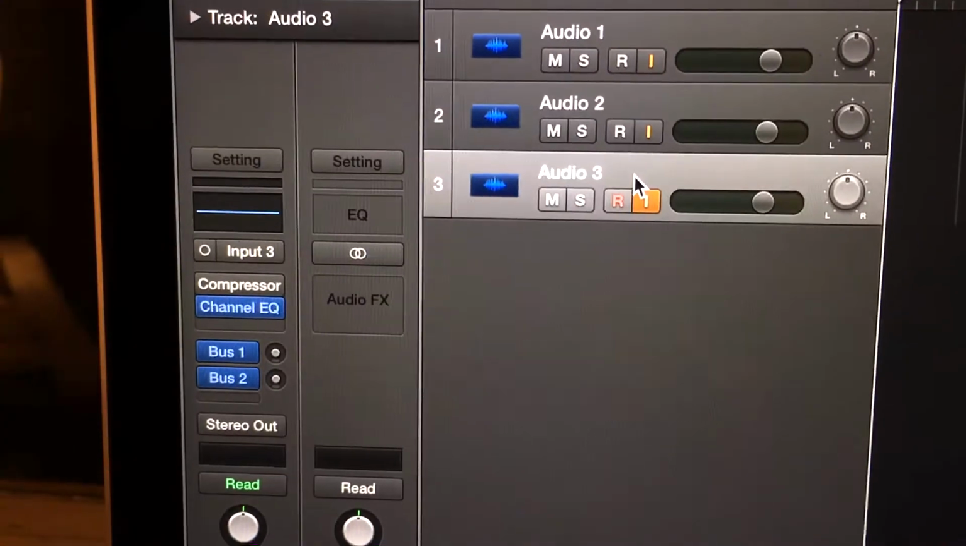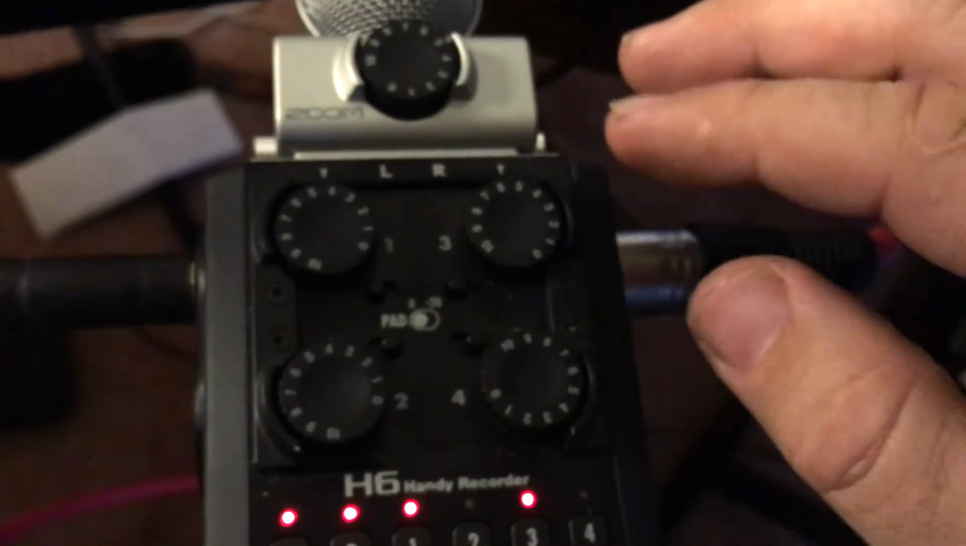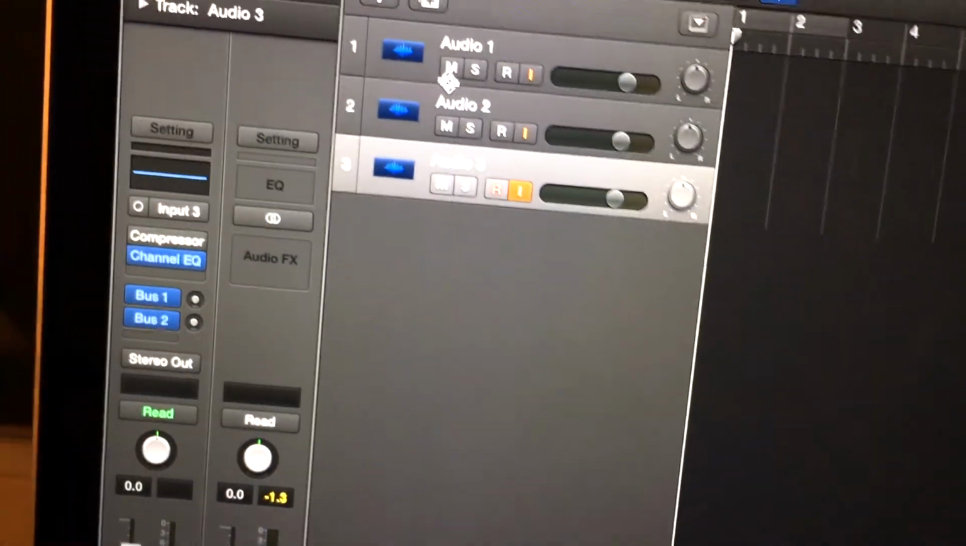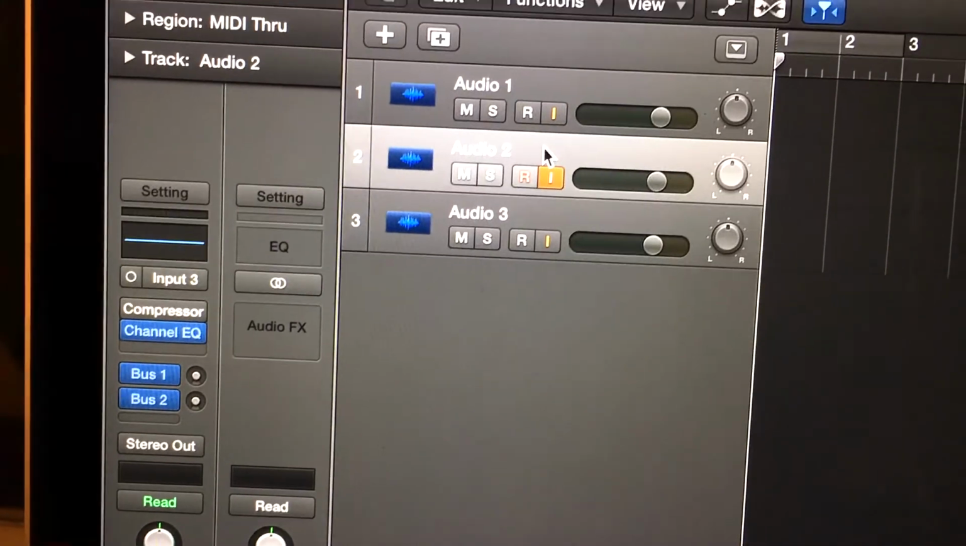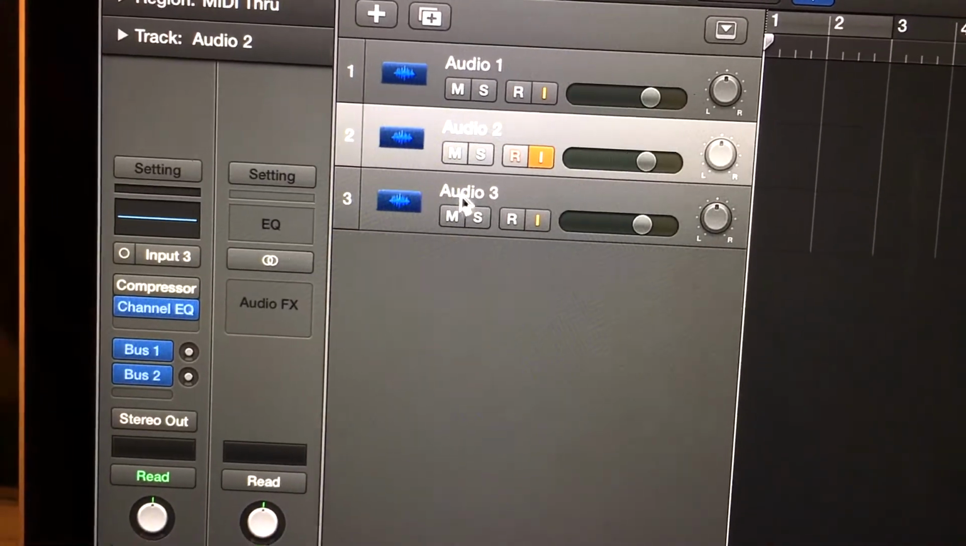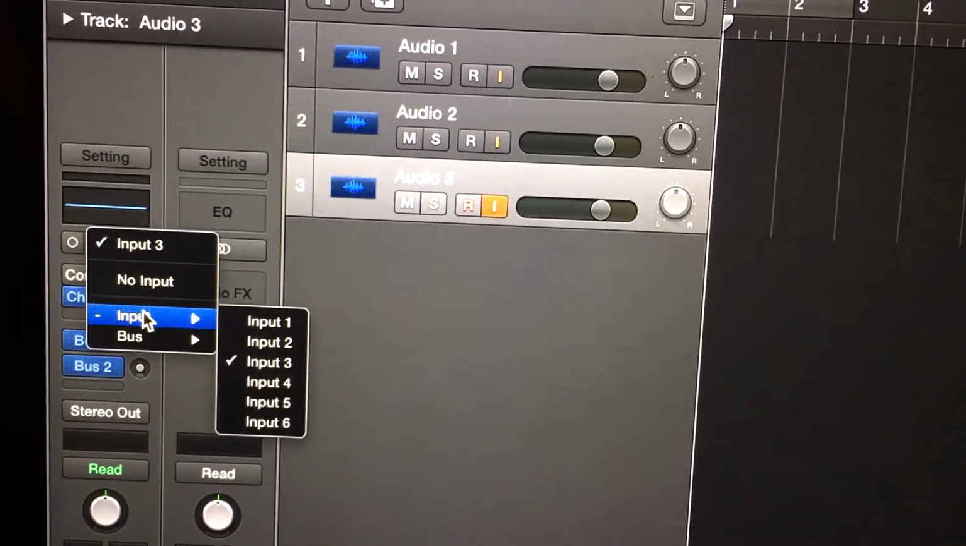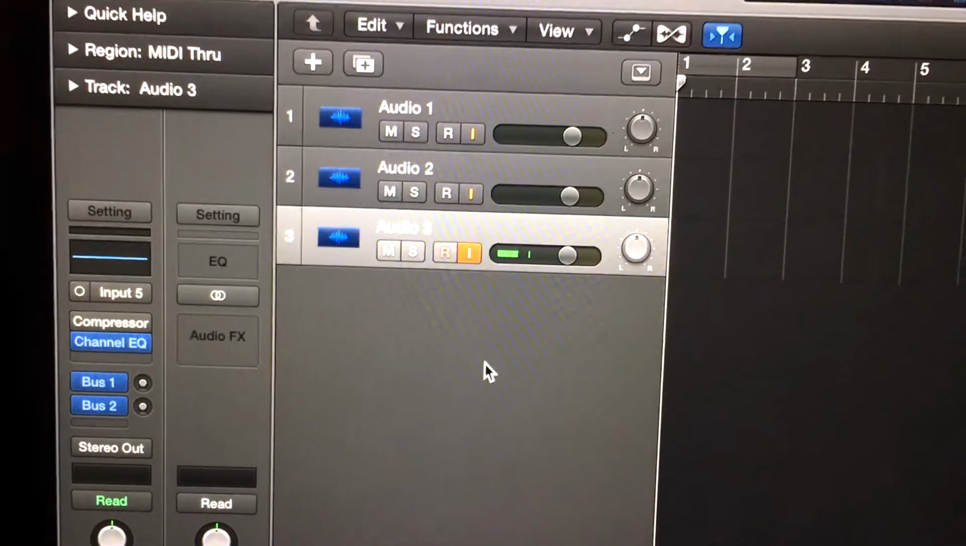So what I'm going to do actually is, this is input 1 and 2, track 1 is track 3, input 1 is input 3, and input 3 is input 5. So this is input 3, got that. Number 3 is number 5, so do that. And then you can see that this mic, let's arm all of them.